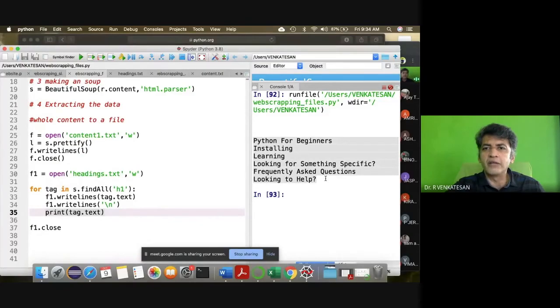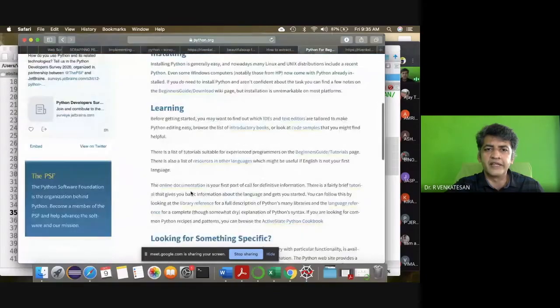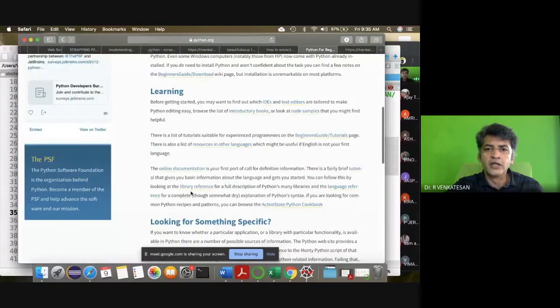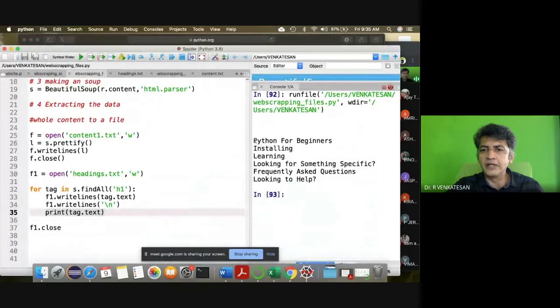These are the header files available with the particular website. Here you can see: Python for beginners, installing, then learning, looking for specific, and looking for help. These are the headers available in this particular website. That's all.